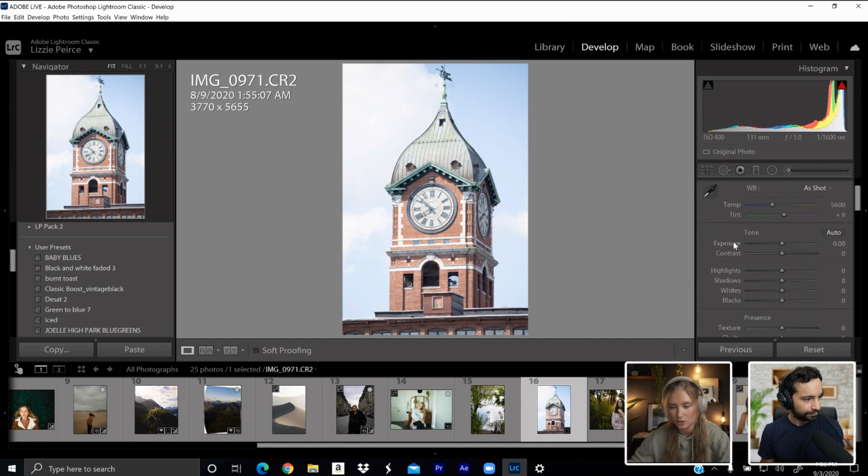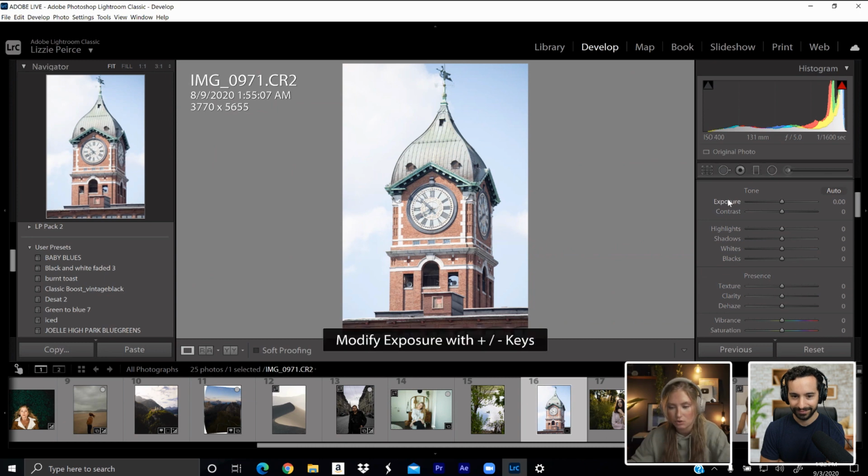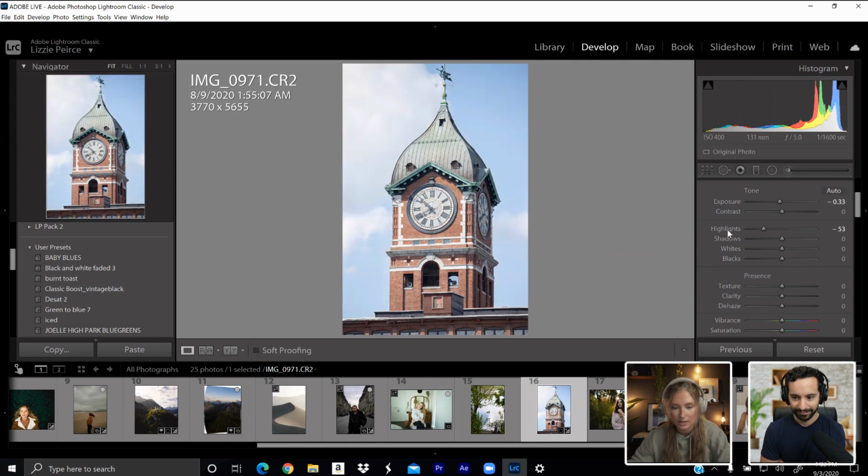So first thing I will do is, here's a little tip for you guys. Sometimes I like to just see what Lightroom suggests for me in terms of the exposure, contrast, highlights, shadows, all that stuff. So I'll actually hold shift down and double click on exposure. And I had a feeling it was going to make some adjustments there. And then the highlights.